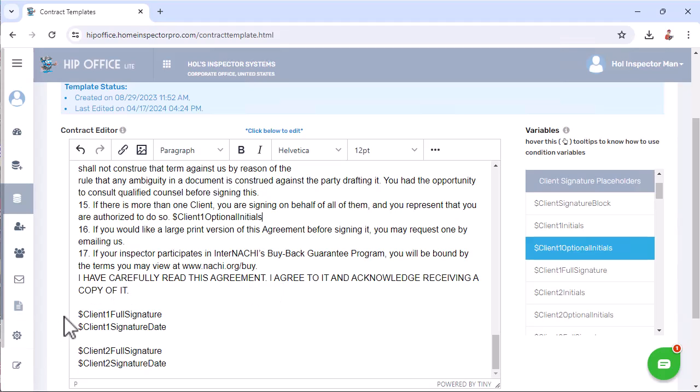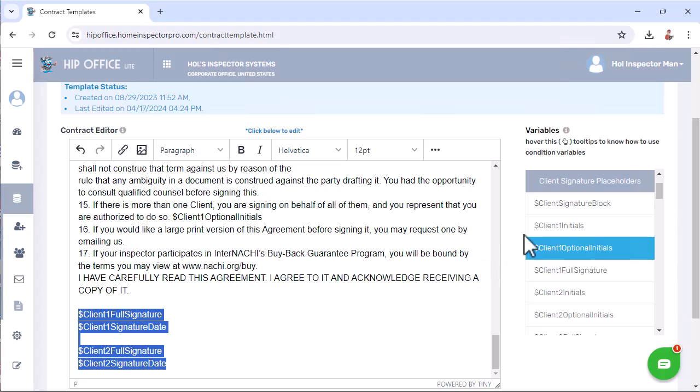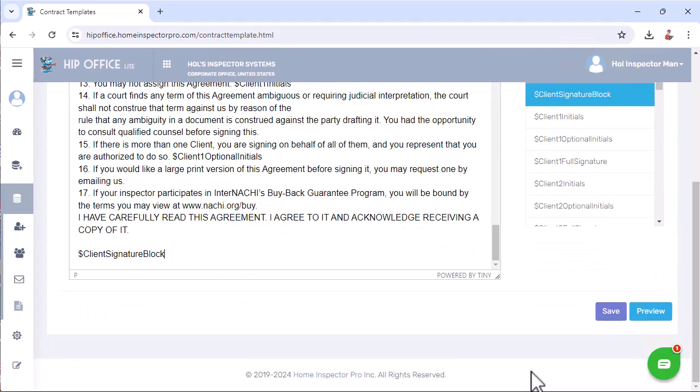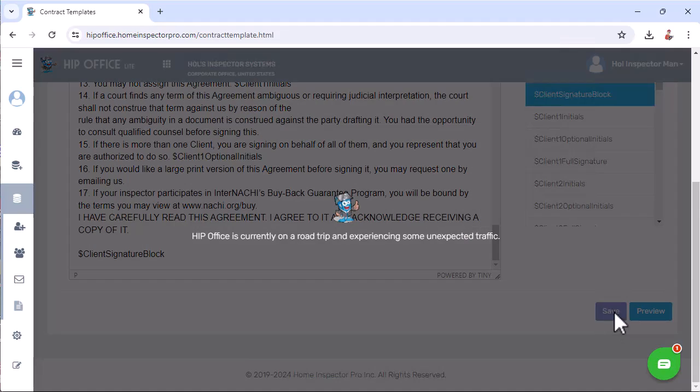In addition to doing the signatures as listed here, you also have the option to use the client signature block. And we recommend you use the client signature block unless you specifically want to format the signatures. The client signature block will automatically create the block of signatures depending on the number of customers signing, as well as automatically including the dates, and so it allows you to not have to worry about the specific formatting. Once you've made your changes, you then click on Save, and this saves the changes.